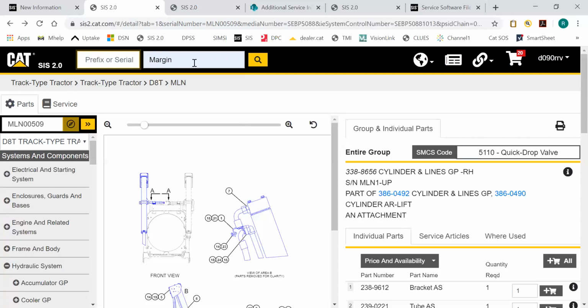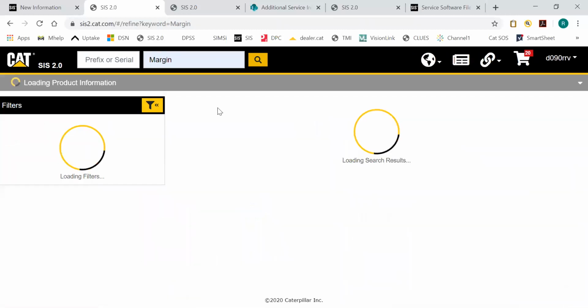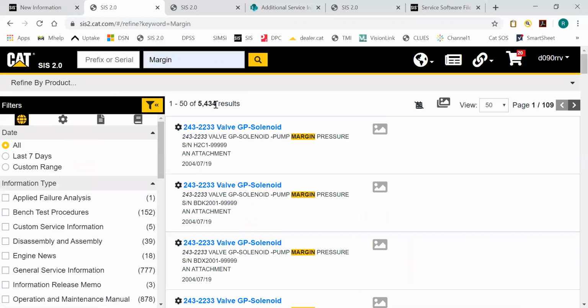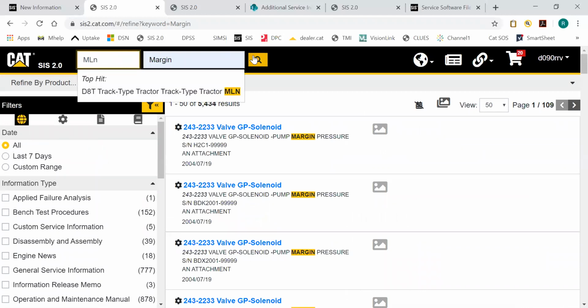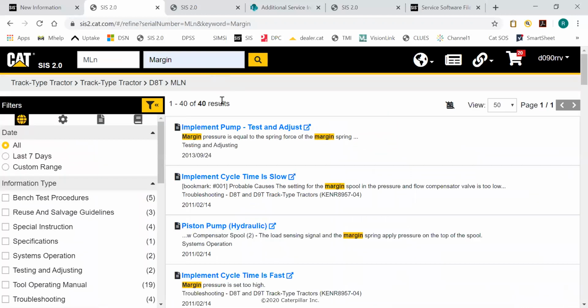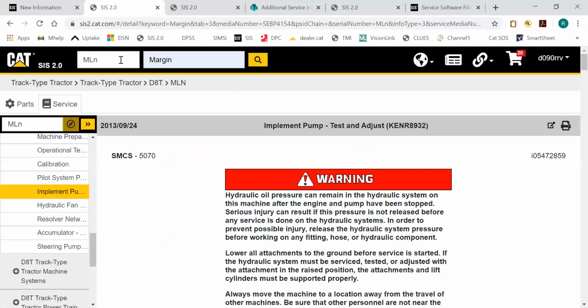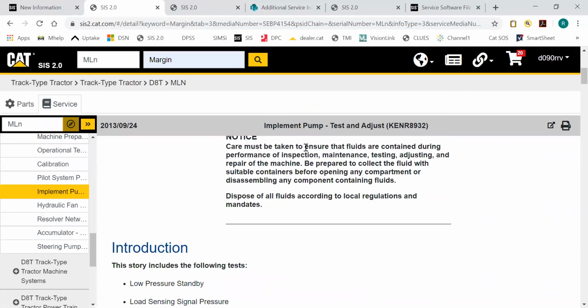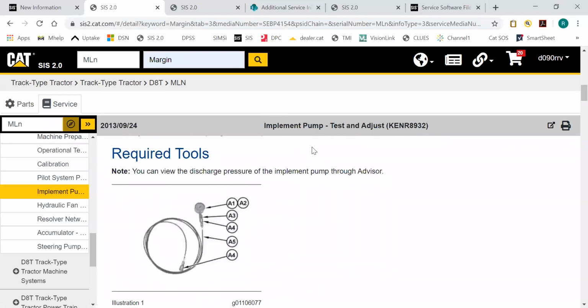And then if I take it all the way out, it's going to find margin for every tractor there is out there, which is going to be a big result. So it's very dependent on what you put in on this side beside it. Implement, test, and then adjust. So now I went from MLN margin. Now I found my margin pressure test and adjust right here in implement test.